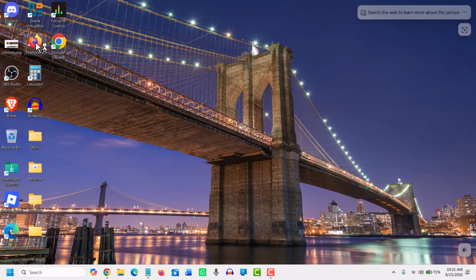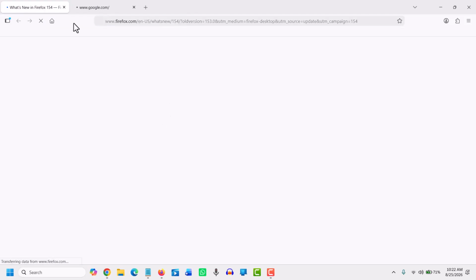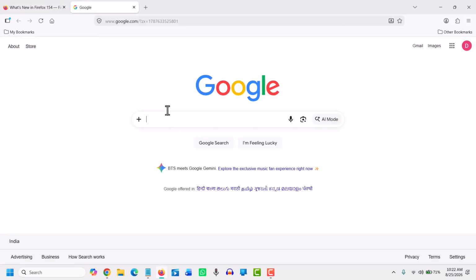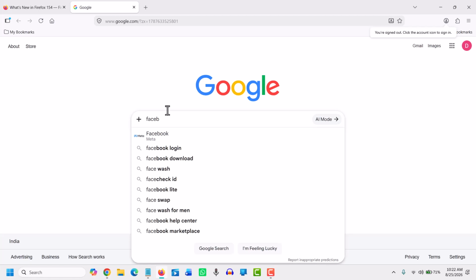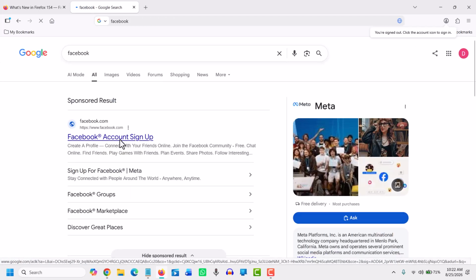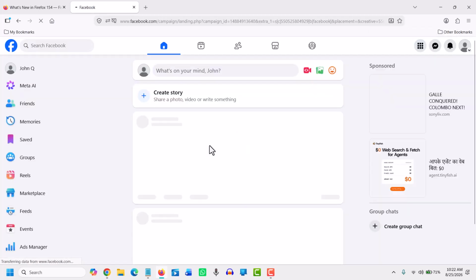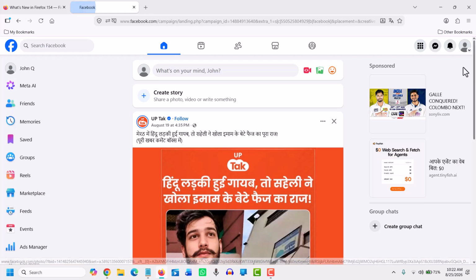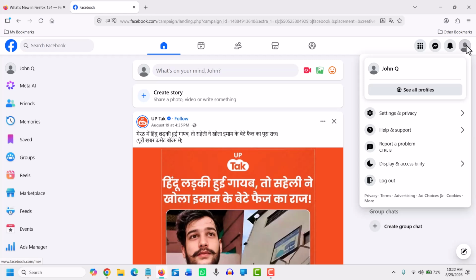So I'll open and log into my Facebook on my laptop. I'll just search Facebook right here and hit enter. I'll log into Facebook, and it is currently in English. At the top right corner where we have the profile icon, we will click on that.